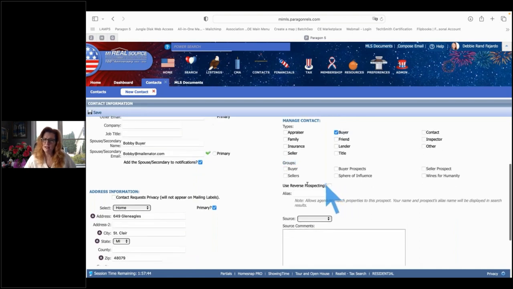Now, reverse prospecting is pretty interesting too. So the reverse prospecting is, okay, so one of my coworkers has a new listing in St. Clair. And wow, I have a buyer looking for a 3-bedroom, 2-bath in St. Clair. And that listing agent runs a report on reverse prospecting. And she sees my buyer, which has a name of, got to give it a name, Snowball.